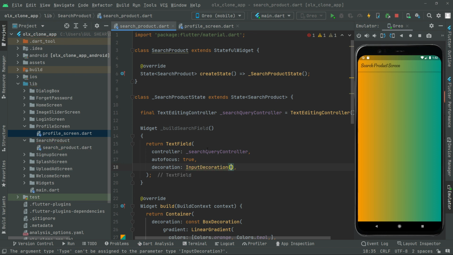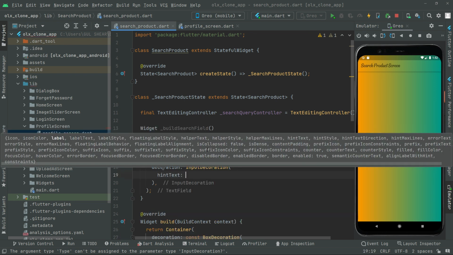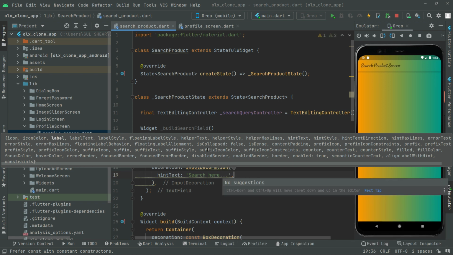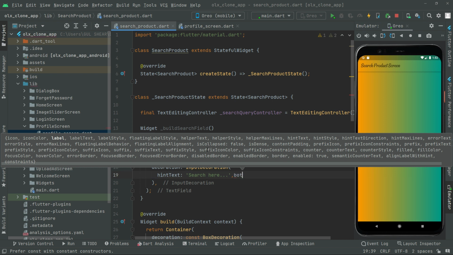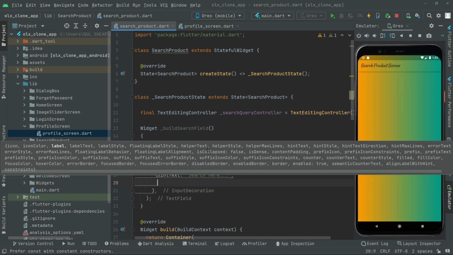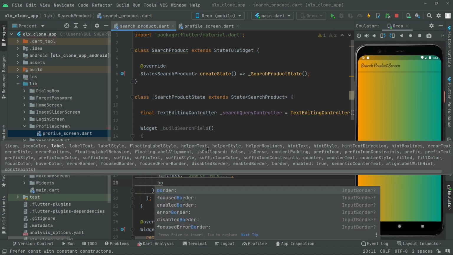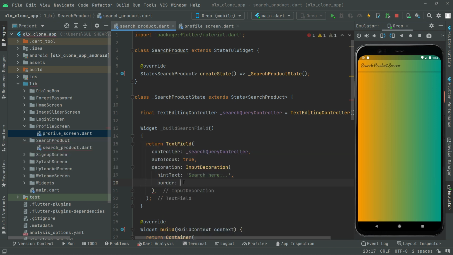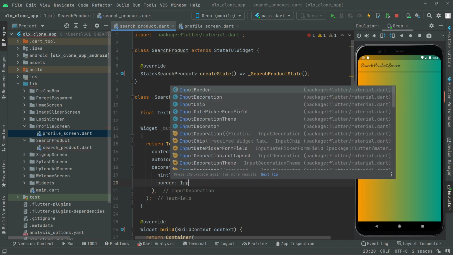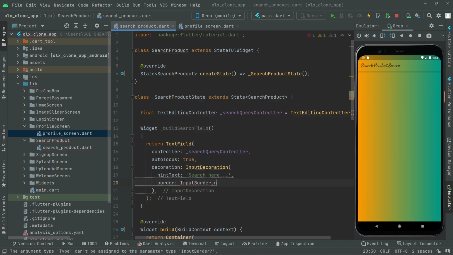Take this down. First we provide the hint text. The hint text is going to be "Search here", and write it and comma. Take this down. Now provide the border in here. Now down in here we will provide the border. So the border is going to be simply InputBorder.none, edit and comma.